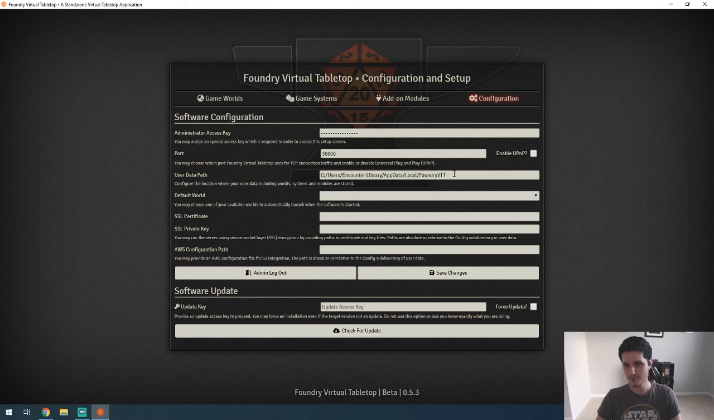But one important thing to take note of is this user data path, which will be different if you're on Linux or if you're on Mac OS, but the basic process should be the same, which is that the user data path is where it's going to store your worlds, where it's going to store your system information and your module information. And modules are basically just additional bits of software plugins that you can use that will change things, like it'll make it so you can request rolls from your players for specific things, change how rolling works, add weather effects to your map, and a whole bunch of other cool stuff that we'll also get into later.